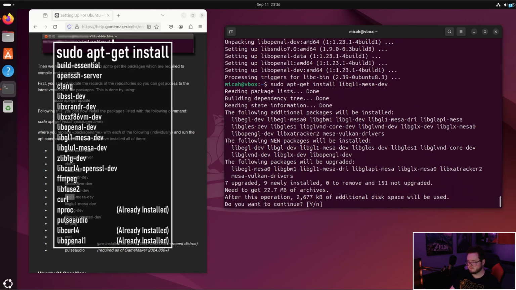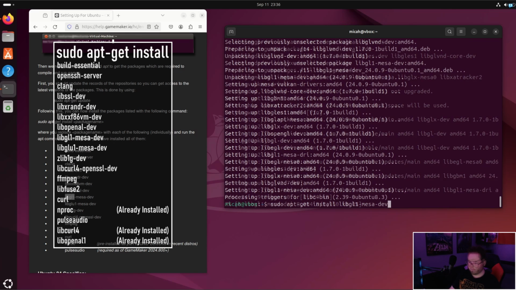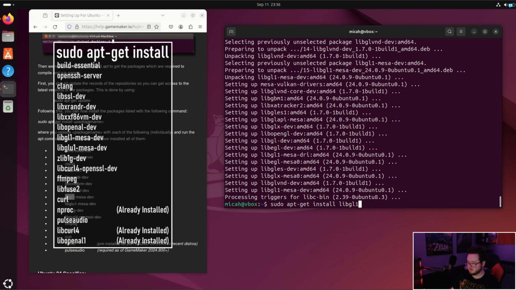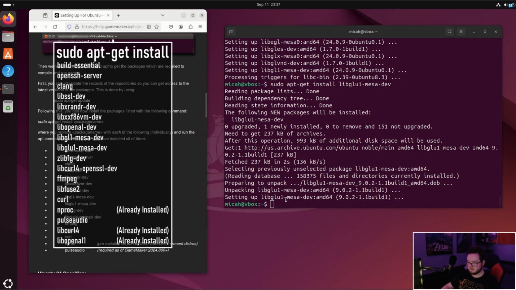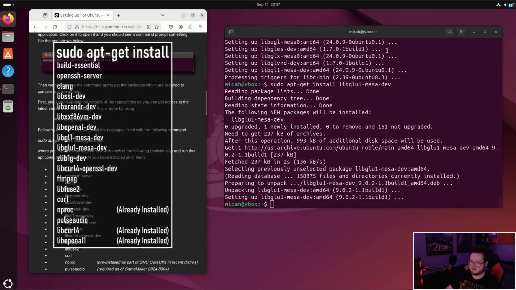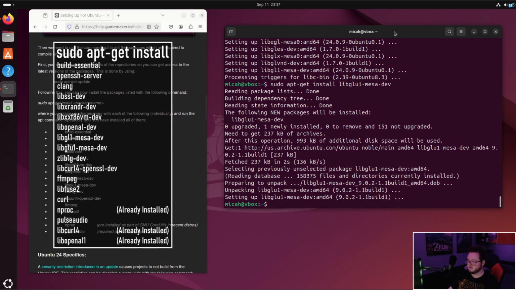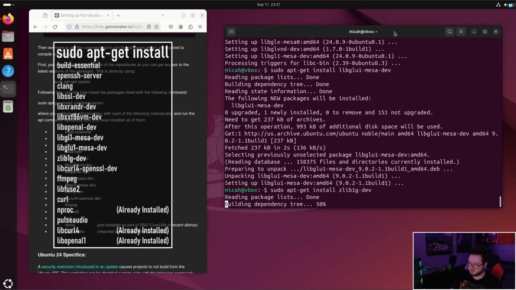libgl1-mesa-dev, and then after that it is going to be libglue1-mesa-dev. Now we are pretty much done with all of our lib packages. The next one we need is zlib1g-dev.